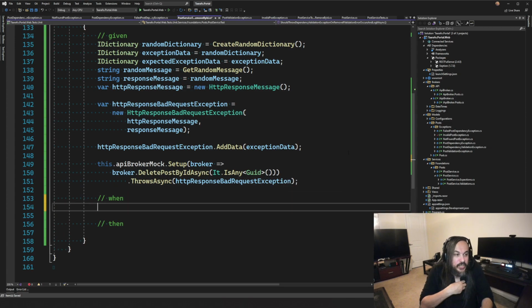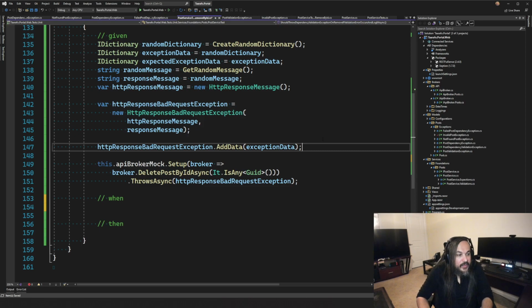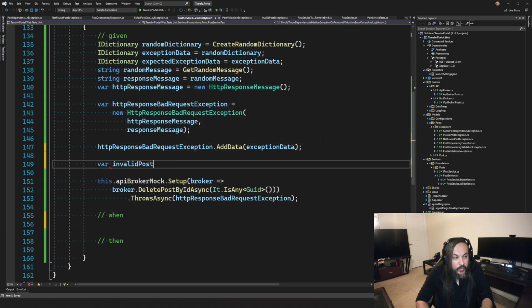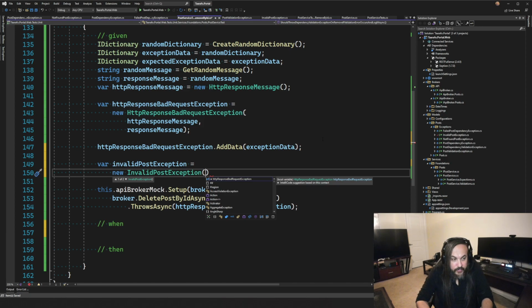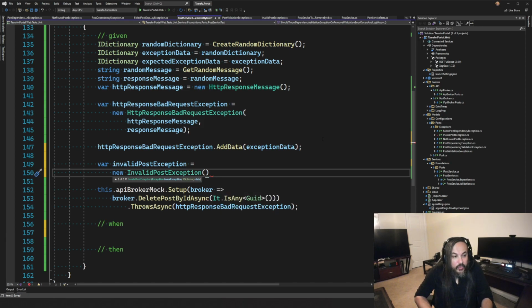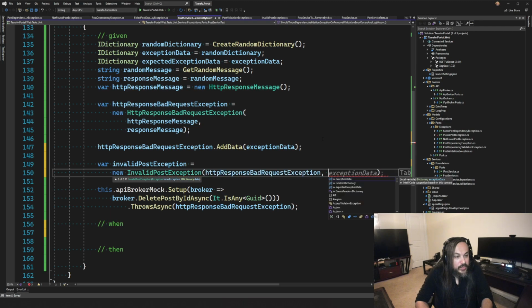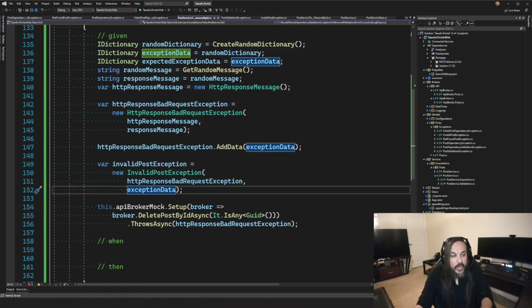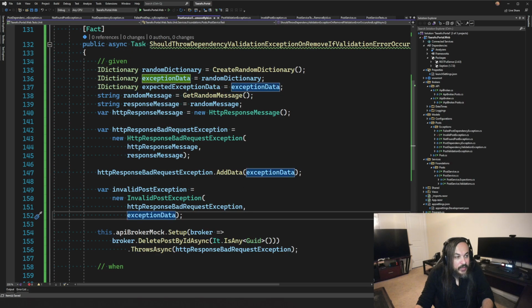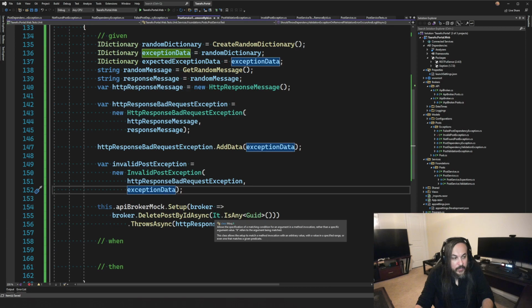It's very easy. We just want to go and ensure this is your HttpResponseBadRequestException, and this guy has data. What that basically means, I want to go here and say var invalidPostException, right? And I'm going to go here and say new InvalidPostException. That's the expectation, right? And now this InvalidPostException has an overload. We will take the HttpResponseBadRequestException, and it will take the exception data. It's supposed to be doing something other than what your business logic is doing. So I'm taking this exception, I'm taking the exception data right here. Okay, the rest is easy.